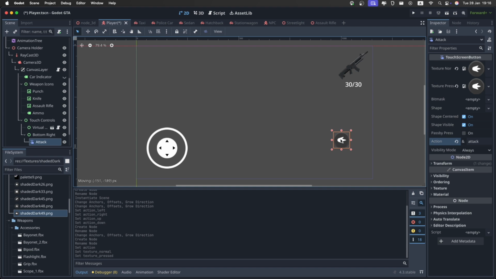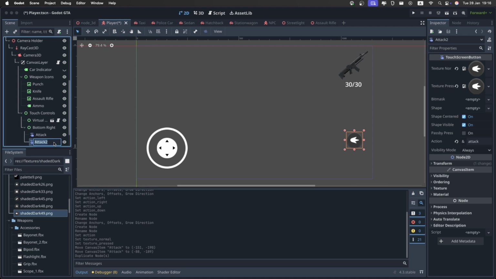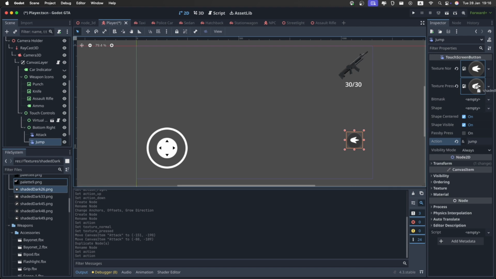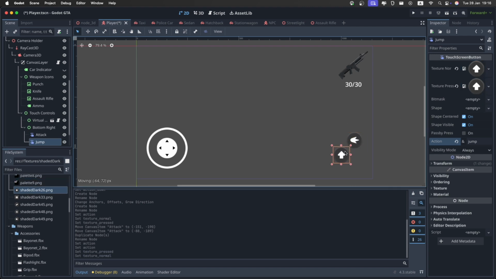And I'll just position it right here. Yeah, I think this is pretty good. Maybe around here. Then duplicate it. And this one is going to be jump. Again, set the action. And for this one, I'm going to use number 26 and just put it over here.